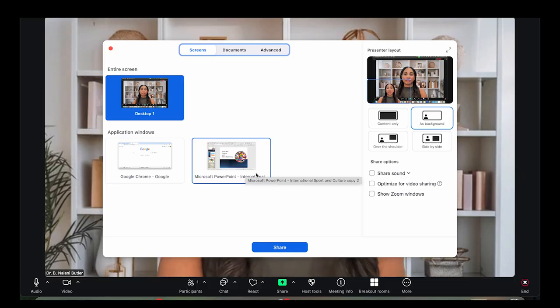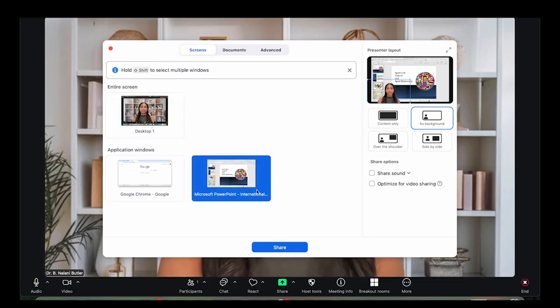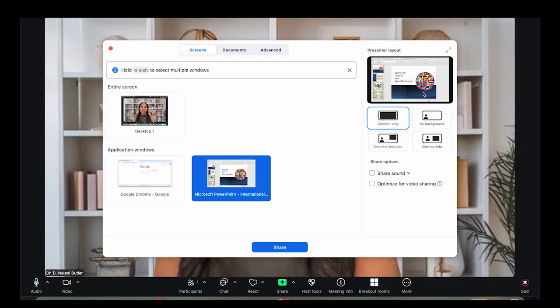So I'm going to do a PowerPoint, and so I clicked on the PowerPoint because it is in my application window. I'm going to decide how I want the background to be. So content only means it will look like this, and you will not see my face, and I will be able to share the PowerPoint slides, how they look directly on my screen.